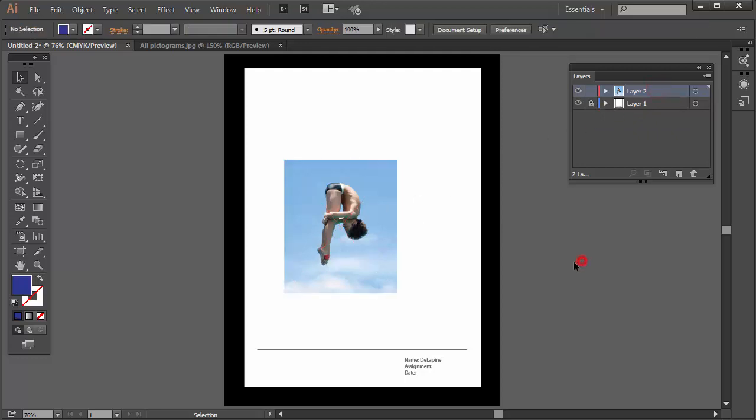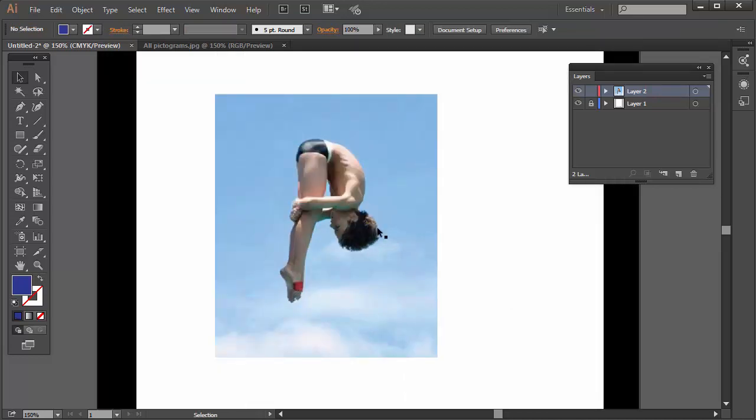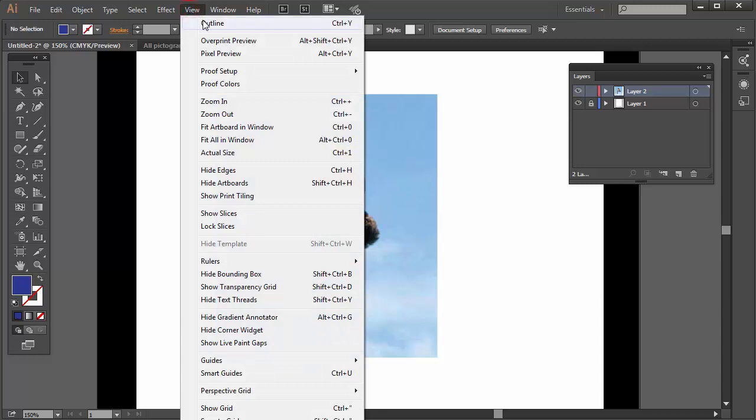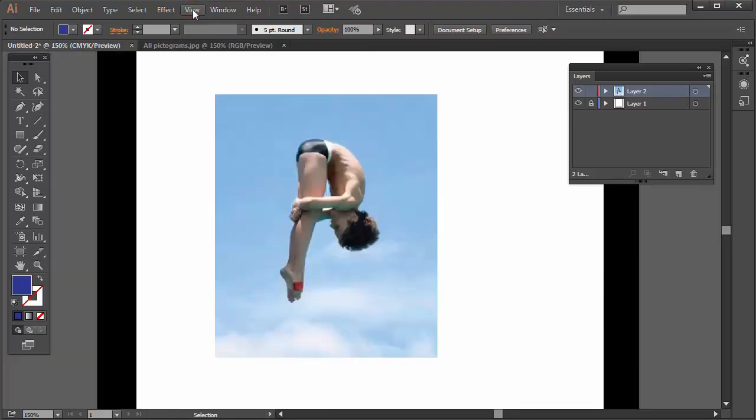Here's what I'm going to do. I want to show you a method of tracing this image using the pen tool and working with a template. Before we even continue, let me just show you the advantage of that. If we look at this image in outline mode, everything disappears and you see the skeleton view. So we go back to preview with Command or Control Y for the shortcut.